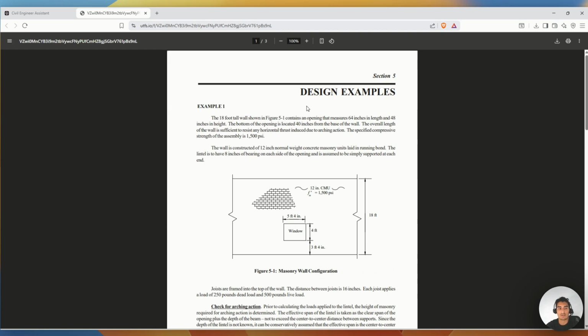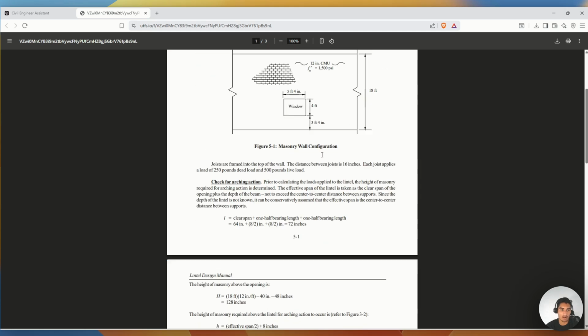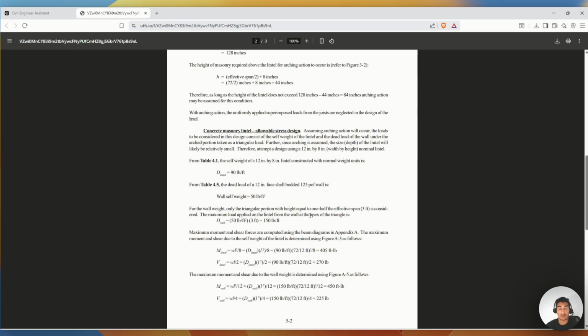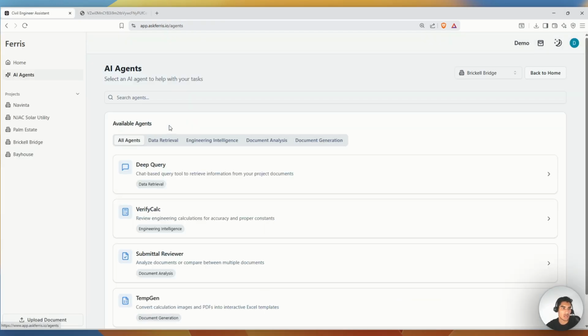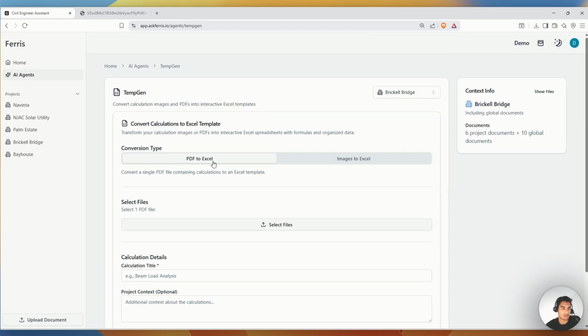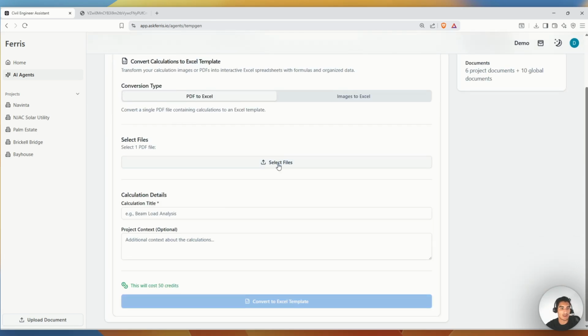Again, this takes a serious amount of time, reading through all of this, defining all the variables, and creating a very user-friendly template. Takes a good chunk of time. So here with Ferris, we're going to go ahead and use TempGen to create the template for us. So we're going to go to the TempGen agent, go to PDF to Excel.